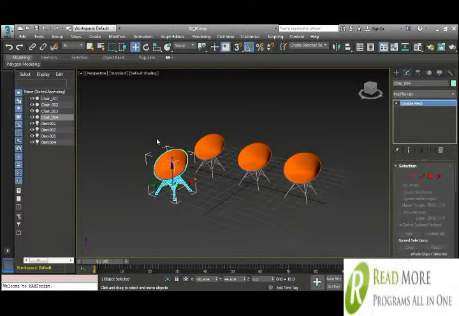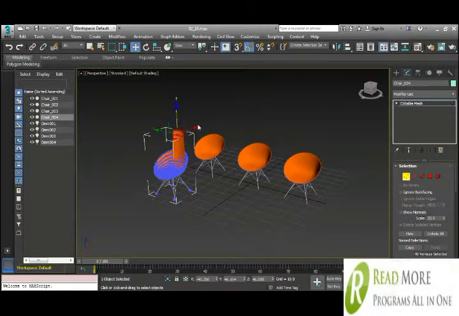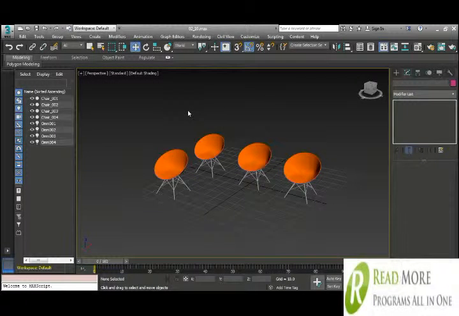Now because we copied, these are not connected. If I were to go into one of these objects here and manipulate it, the original wouldn't be affected. Now this is not the case with instancing.